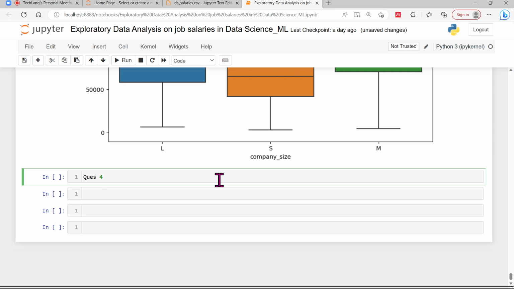Now question number 4: do people working full time earn more than contract based employees? So you are asking from this data set, are full time employees having more salary, or are contract based employees having more salary?